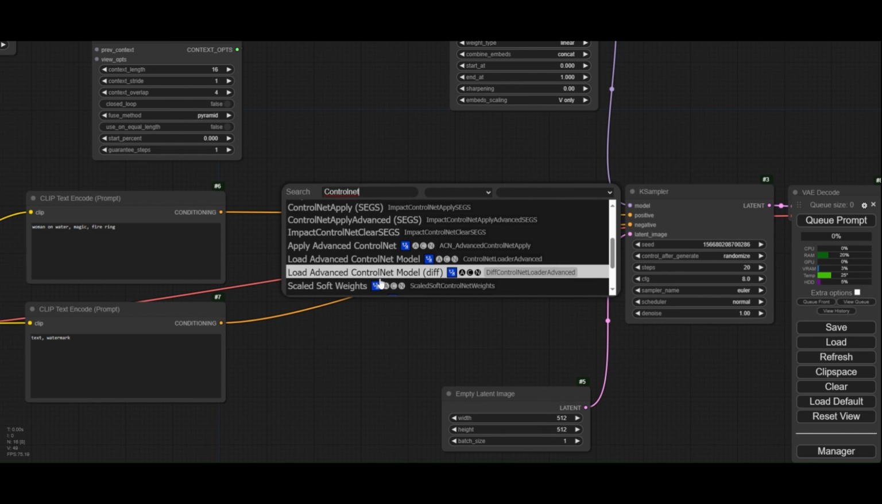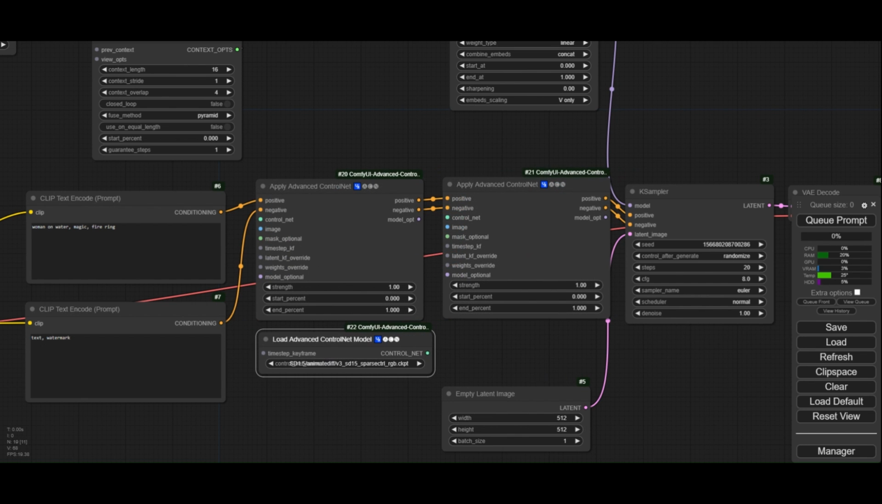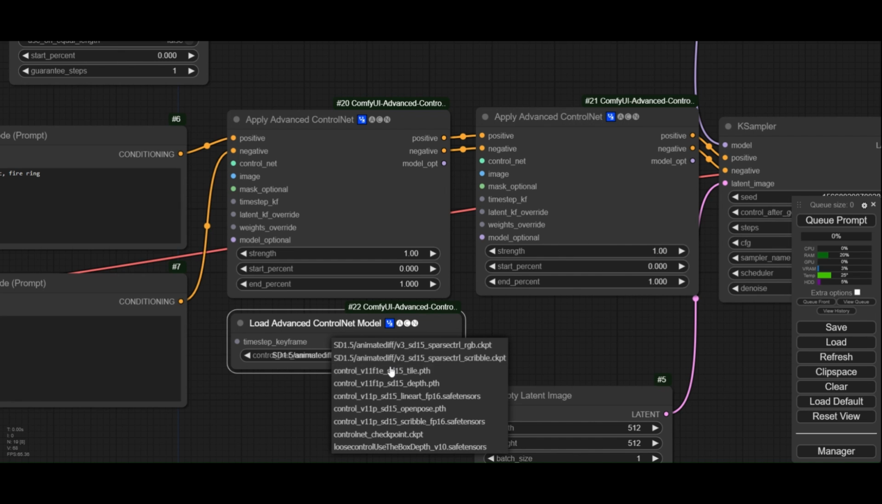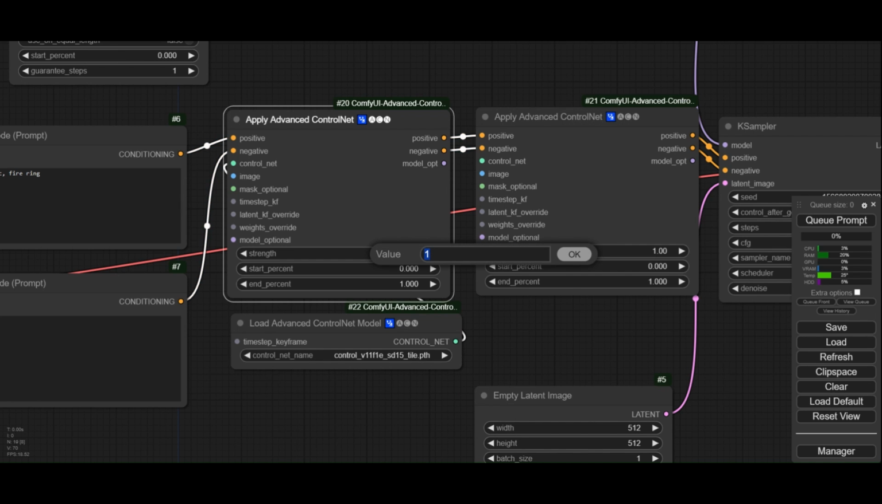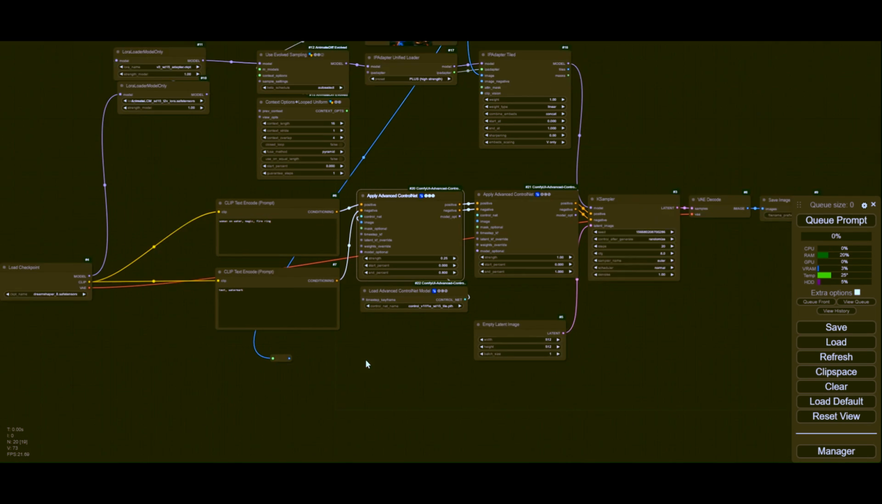Let's add two control nets. The first is control net tile. We use a strength of 0.25 and an end percentage of 0.8. We connect the reference image directly to this control net.